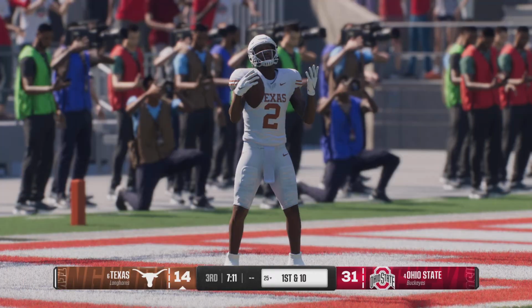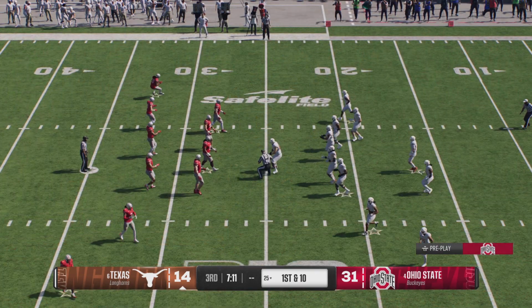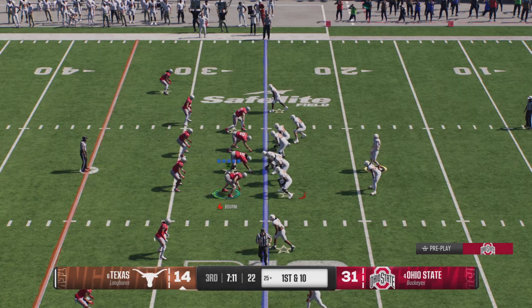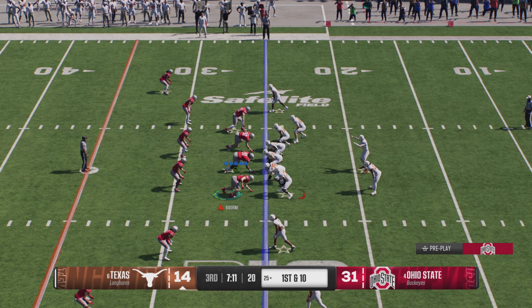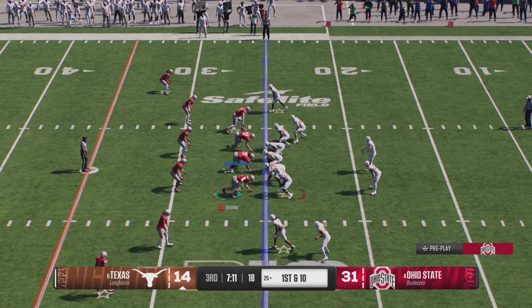And it comes out to the 25. No return attempted there. Okay, the Texas offense comes back out on the field. The last time they were forced to punt it away. Can they get points out of this possession?